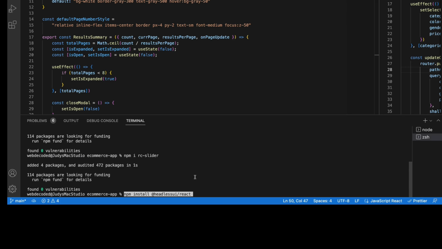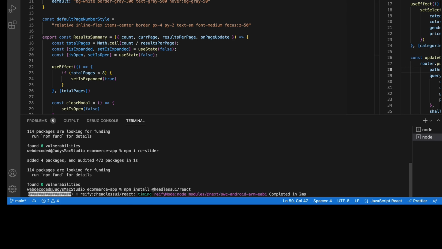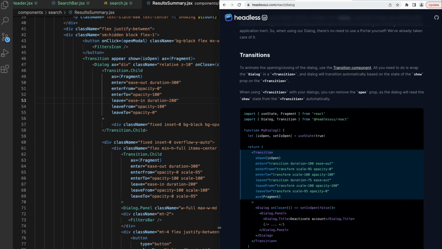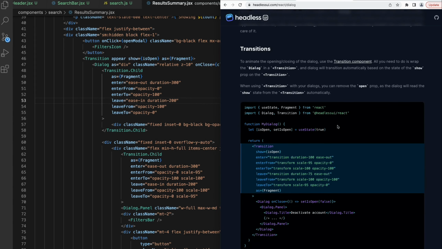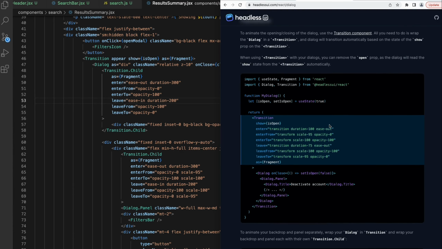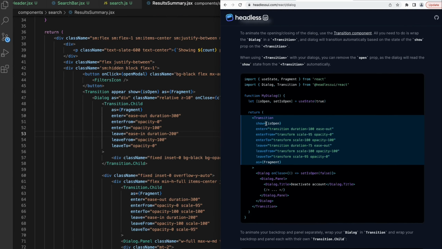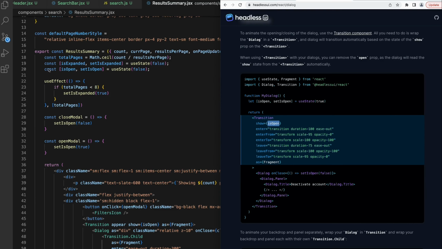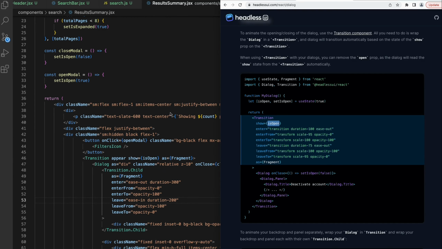So it worked out for me. So let's install, wait for this. What I did here is that I copied this from their transitions example and then tweaked a few things. Of course, show is open has to be passed whatever the name of our state is, but we also named it is open, so that's good.